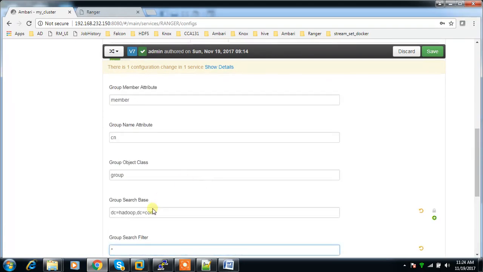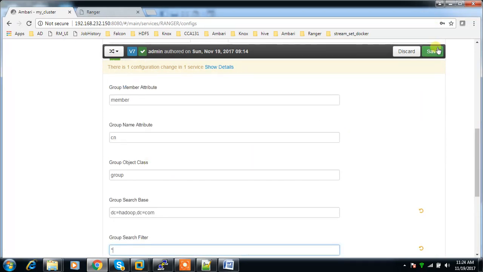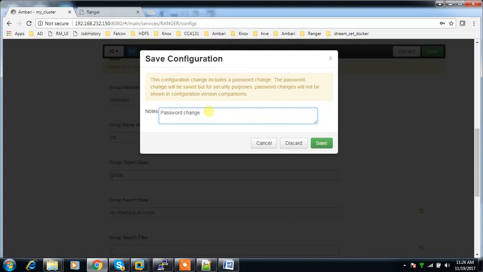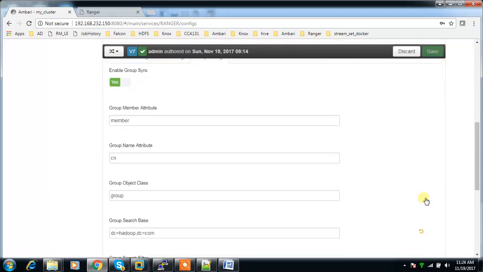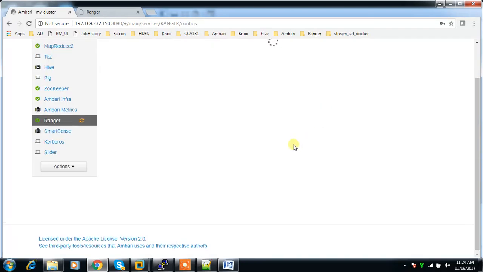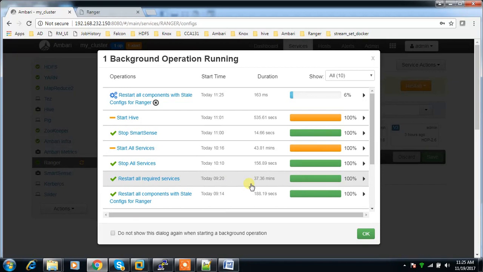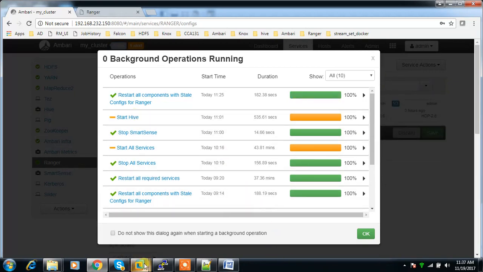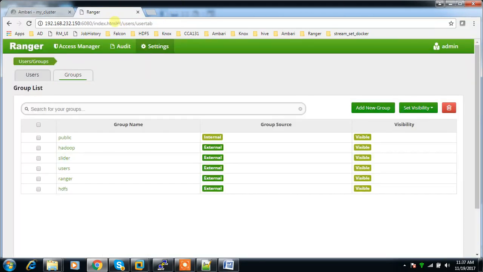So the sync nested group option is also there. If that is needed, we can enable that. I'm not going to enable that at this time. Saving and trying to restart. Save it, and I need to restart the service. So I am going to restart the service. Restart all affected, and then restarting the Ranger service. So the restart of Ranger is completed. Then login back to Ranger again.